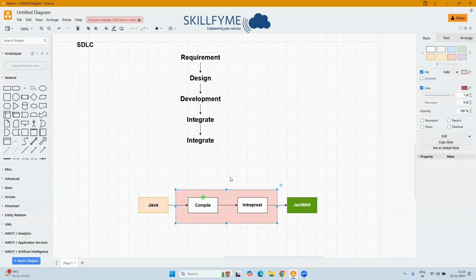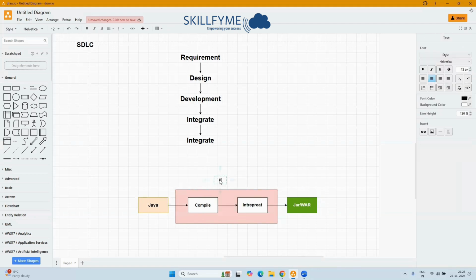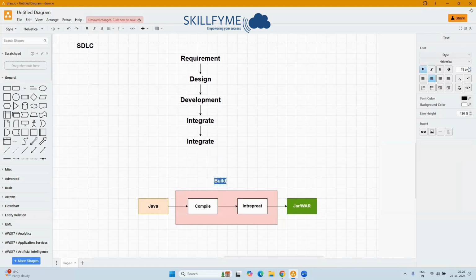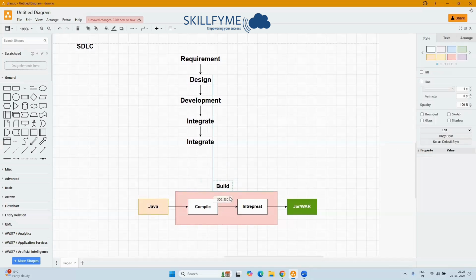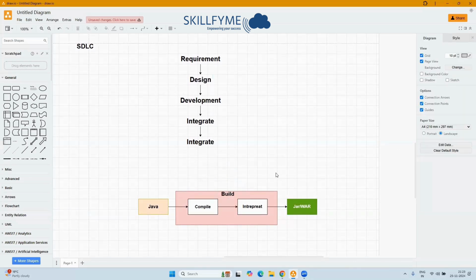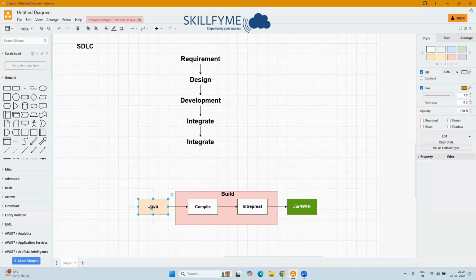What do we call this process? We call this process the build process. Okay? What do we call it? Build process. So what is a build process? Simple. Creating a deployable package from your source code.